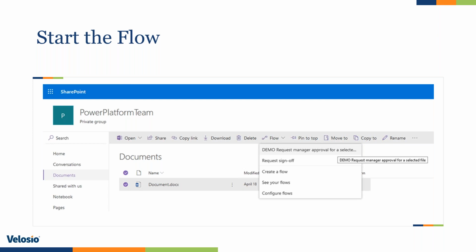What I'm going to do is select the document, and then in my command bar at the top, I'm going to have an option for Flow. When I click the Flow drop down, I have the ability to select and start a flow on this document. So I'm going to choose my demo request manager approval flow. And when I do that, it's going to open up a window on the right-hand side.